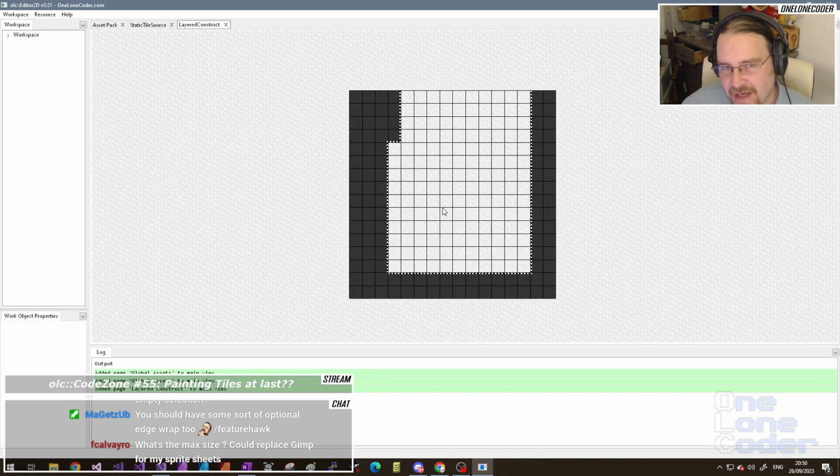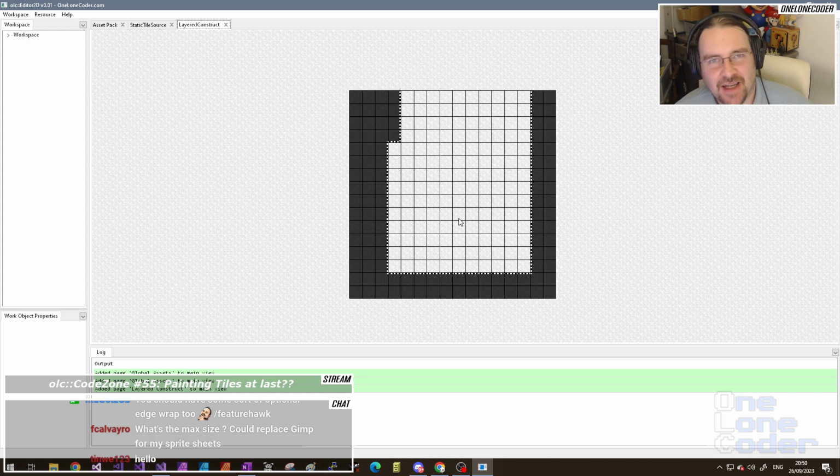What's the max size? Well, theoretically, the max size of the selection is bounded by regular signed 32-bit integer coordinates, so it could be huge. But the size of the sprite sheets is large, right? As long as it can be loaded as a single texture onto a GPU, you'll be all right. Certainly I've got some sprite sheets which are a couple of thousand by a couple of thousand and not had any issues at all.